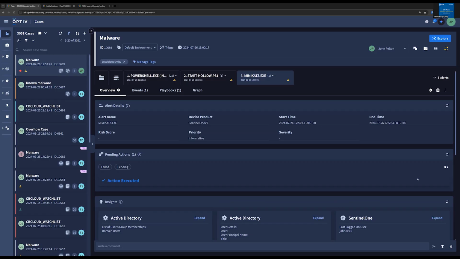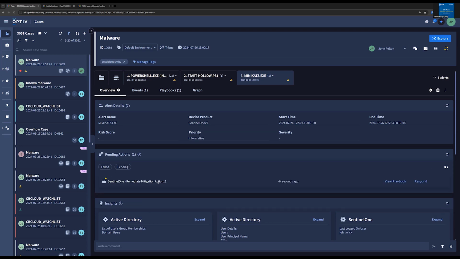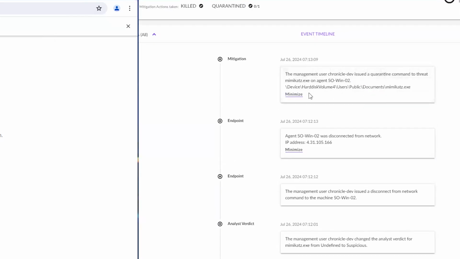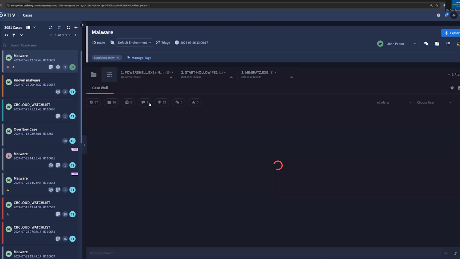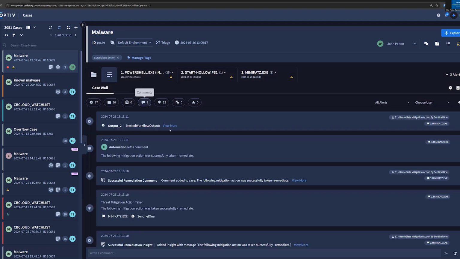At this point, with the host now isolated from the network, we can take further steps to remediate the files, which will essentially eradicate that threat from the environment. You can see here, upon every successful execution, it's informing us that we can check the case wall. If I'd like to look from an audit perspective, I can drill into the case flow and understand all of the actions that are being taken, as well as what the status is.